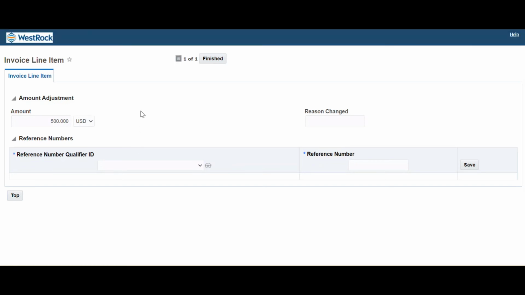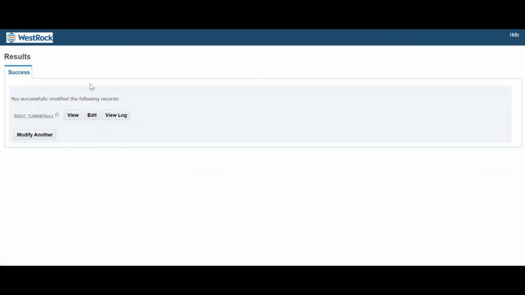On the edit screen, we'll see amount and reason changed. So we can adjust the amount that it should be. Say for instance, this one should not be 500, it should be 300. And then we'll go over here to the reason changed and just give a brief description. Again, the carrier will see that this was adjusted, and so we like to leave a reason so that they know when they get their report. Once you're done here, you can go up to the top and click Finished. You'll get confirmation that it was successfully modified.